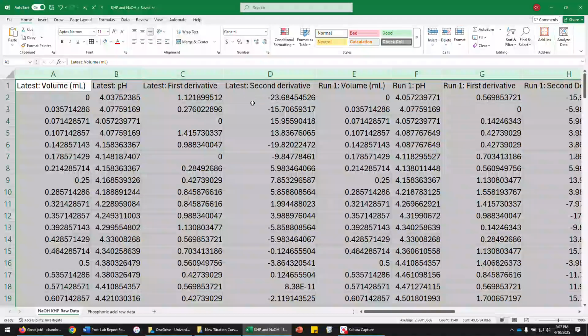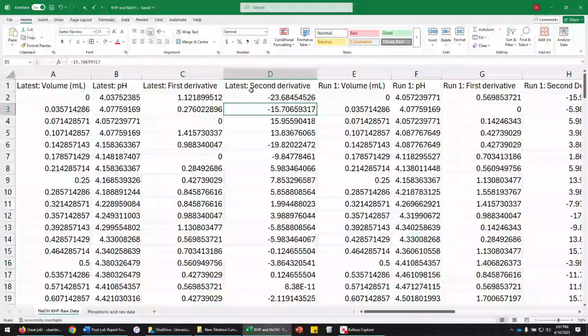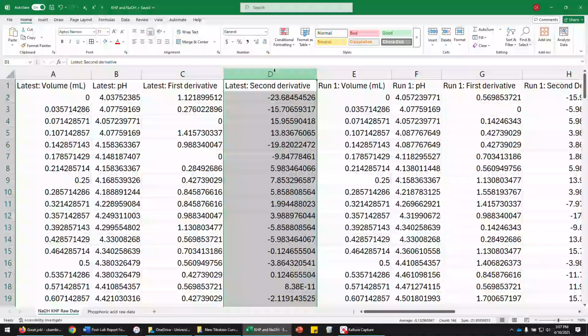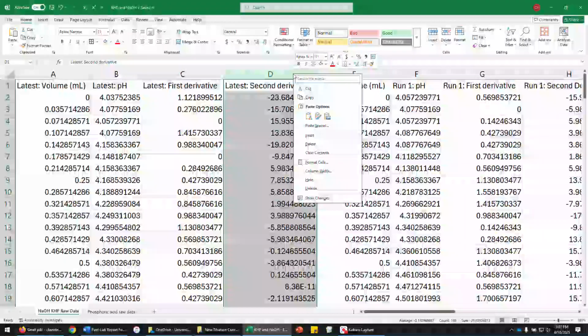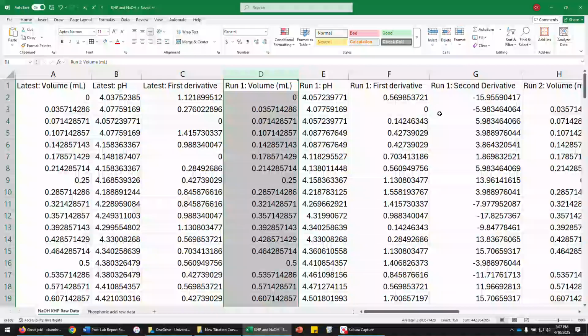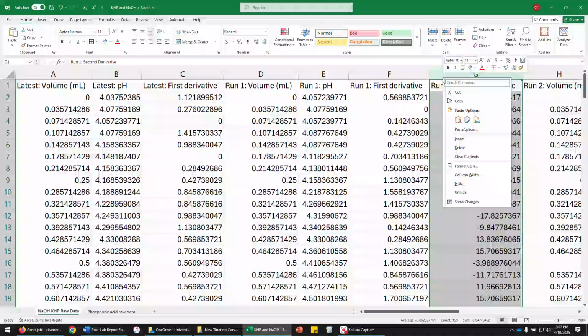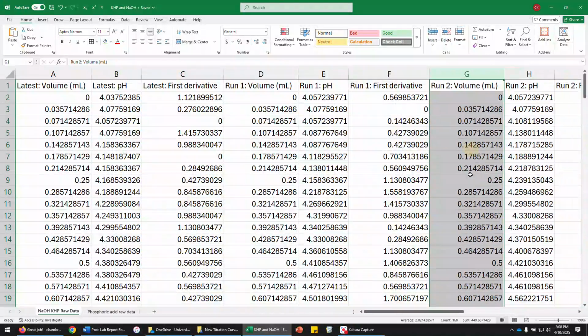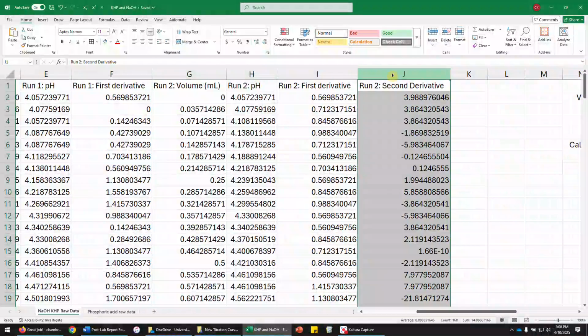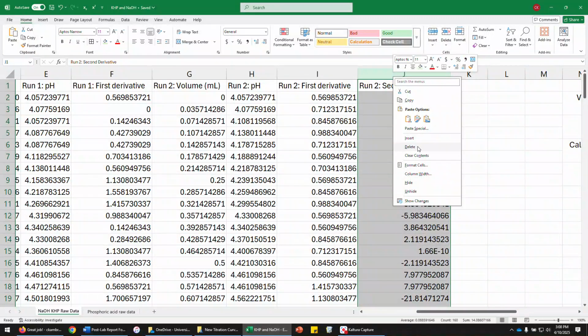The next step is we have some columns in here that we don't need that we're going to get rid of. The columns include information about the second derivative. So we're going to get rid of it by clicking the letter at the top of the column. In this case it's D. You're going to right click and then select delete. And there it goes. Okay, I've got another one right here. Delete that. And then I have one more over here. I'm going to delete that.